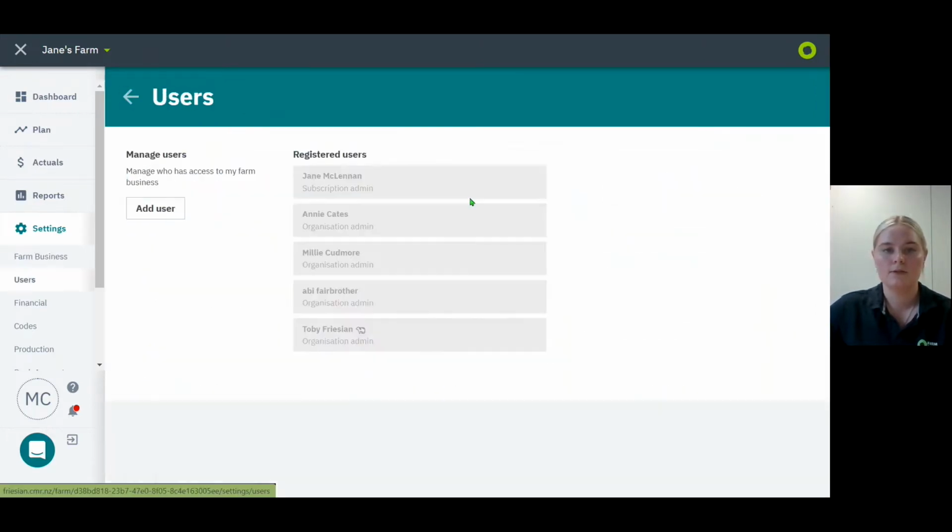Then we have users, so your list of registered users to the database will be listed here. You can add a new one just on the left here, as well as remove any that you might need. Again, now that you've just switched to Farm Focus, a good opportunity to go through and check who's got access and who doesn't, and just monitor that, invite people you need to, etc.